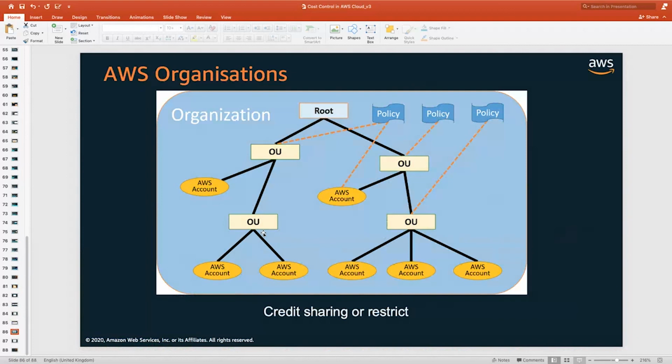At the top of this structure, there's something called a root account. So the other thing this does is bring consolidated billing to your organization. So it consolidates your AWS bill to the top of this structure. And this root account becomes a paying account for the accounts that exist underneath.